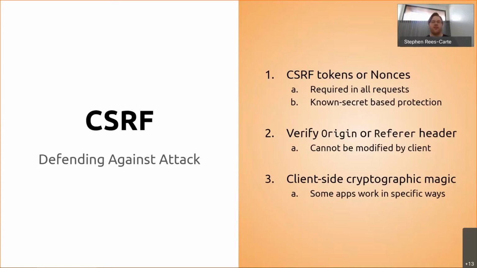Now, the third option that you can use if you can't use a CSRF token or nonce or the origin or referrer header is to use some form of client-side cryptographic magic. In some applications, you just can't use a CSRF token. You can't set the headers. You have to do something else. And so you have a proof of work or some keys or something like that. The point is that the attacker cannot replicate, cannot fake or forge the cryptographic magic. And so when the request hits the server, it knows that it's a forged request because you were unable to forge that magic or forge that request.